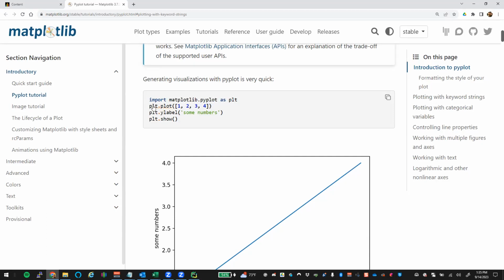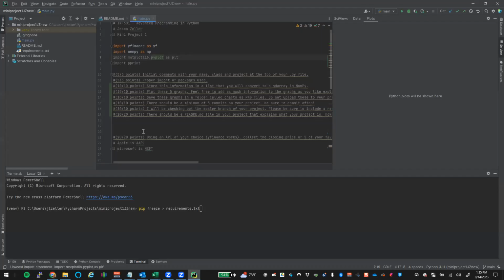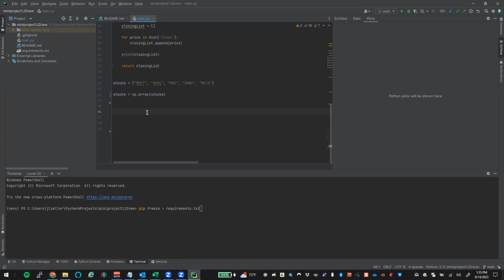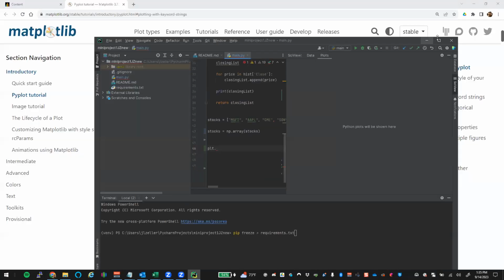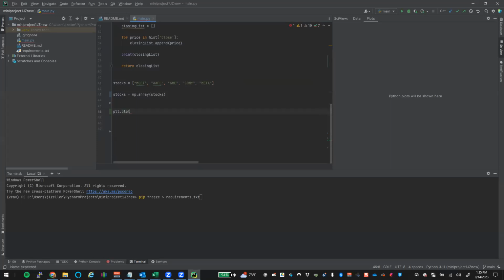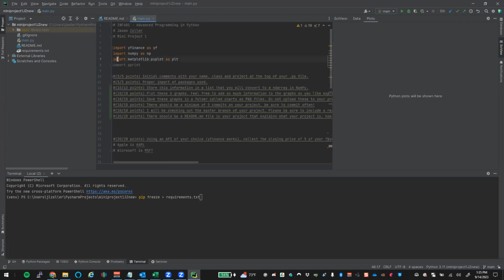Now what we want to do is plot. So we use plt.plot and then we pass in our numpy array. So let's come down here and we're going to say plt.plot stocks. We install matplotlib, then at the top, you make sure you import it up there.